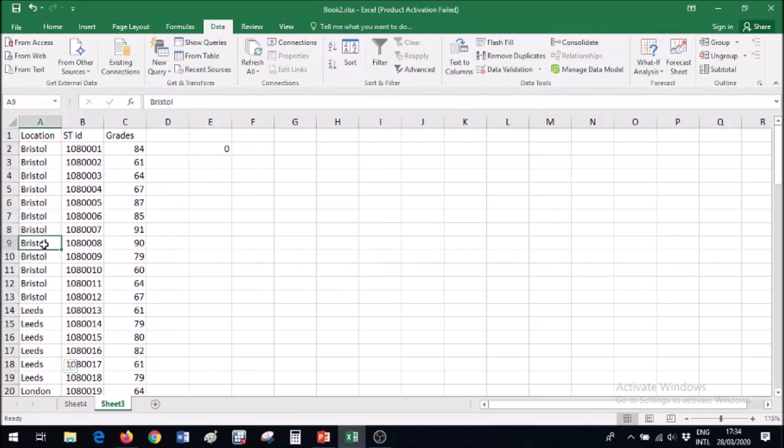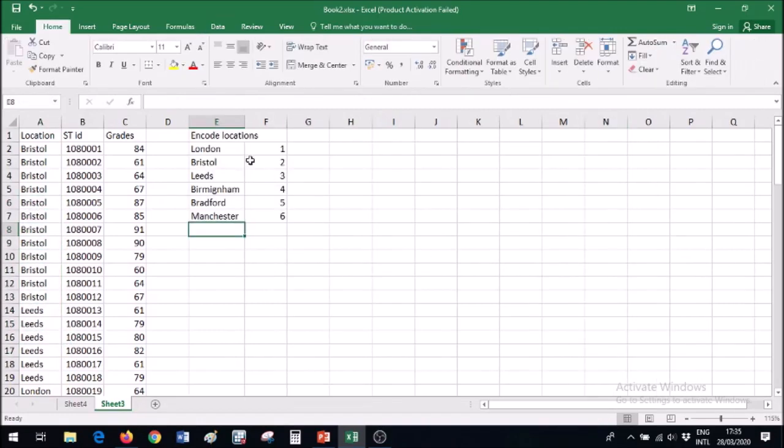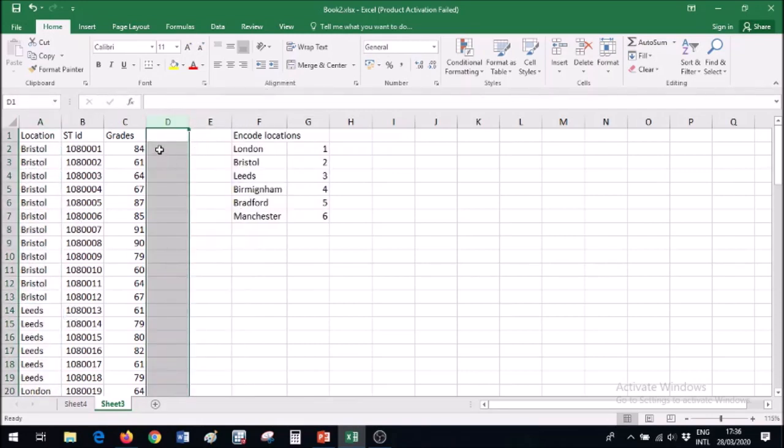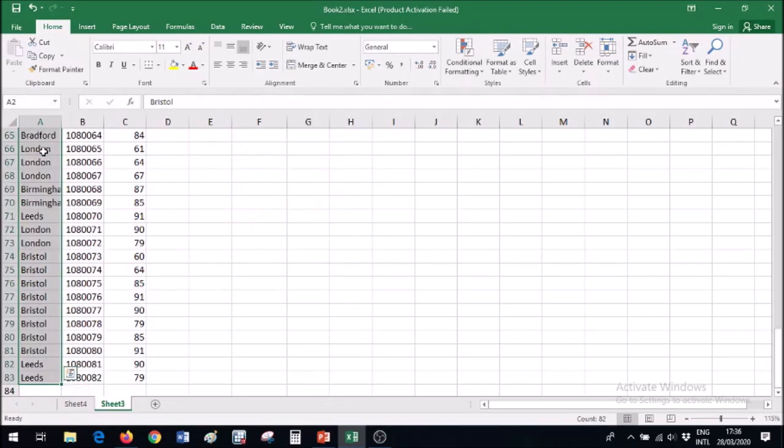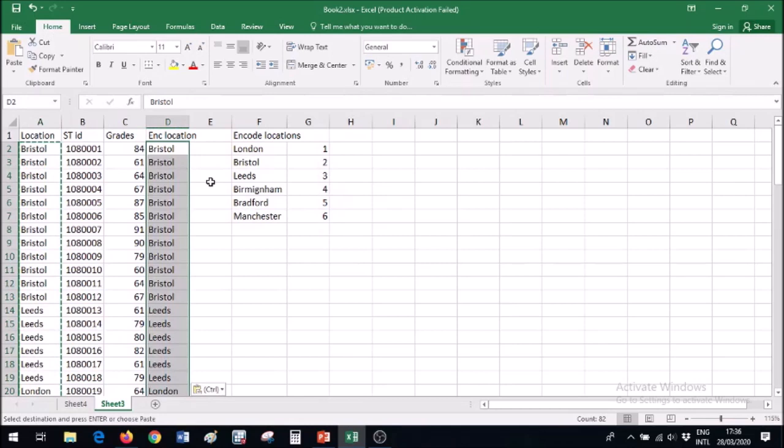Instead of having them as words, I want to have them as numbers. So this is the way I'm going to encode locations. Let's say London will be encoded into 1, Bristol encoded into number 2, and so on. To do that, I want to add another column for my encoded locations so that I don't lose the original column. Let's add a column, encoded location, Control-Shift-Down, select all of that, and insert.